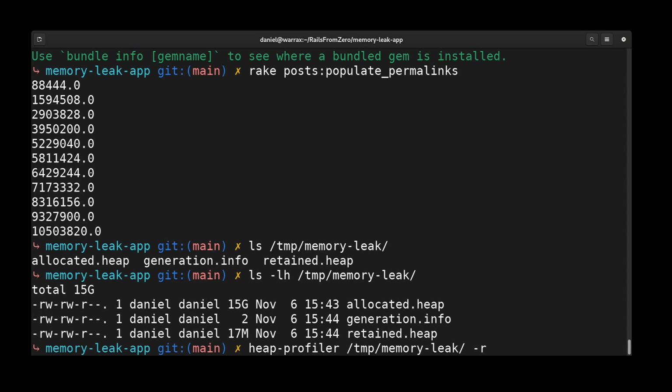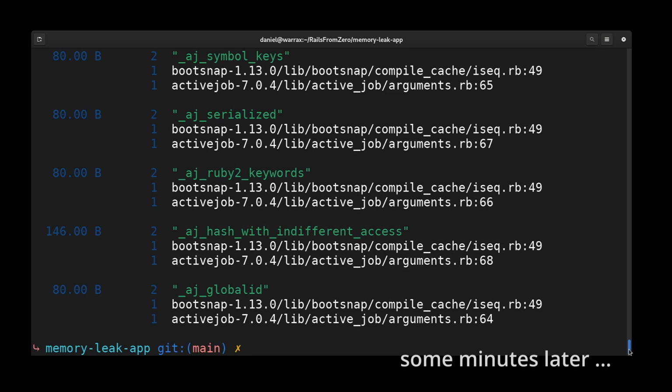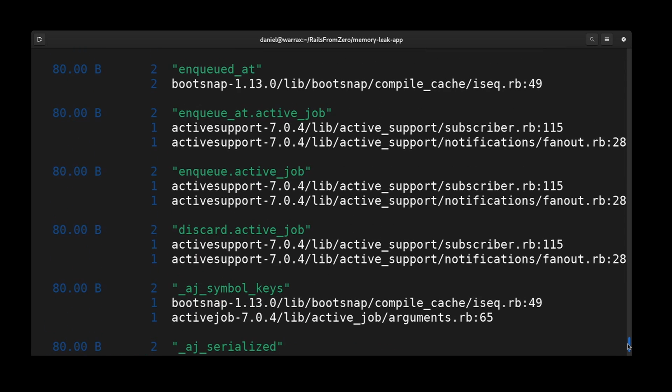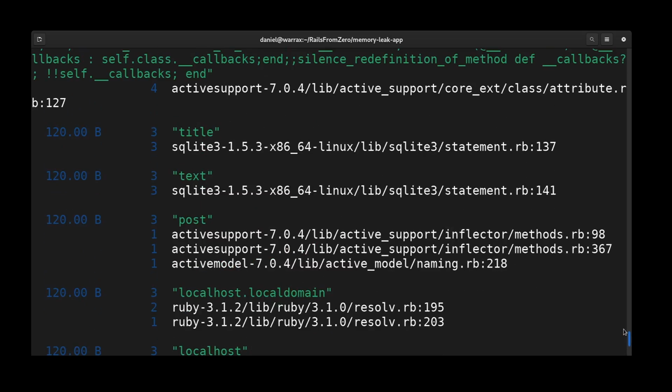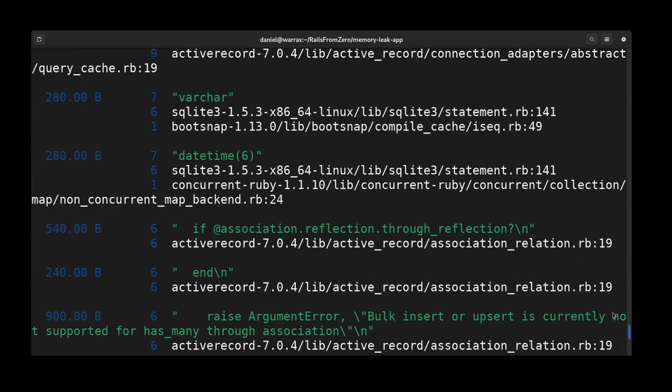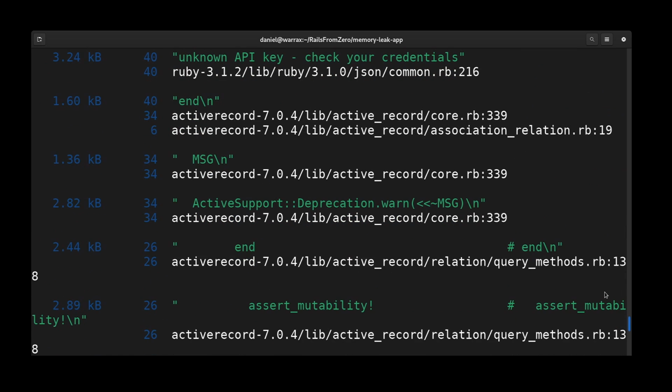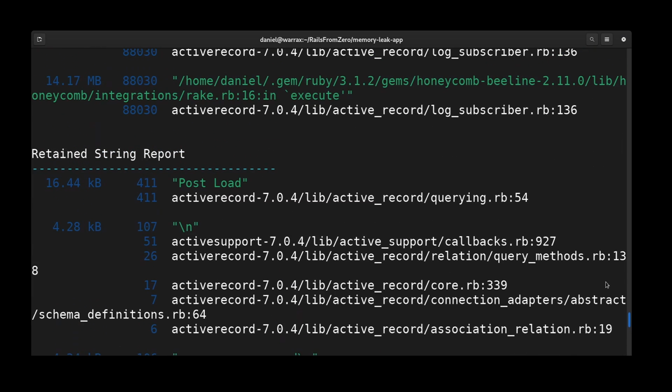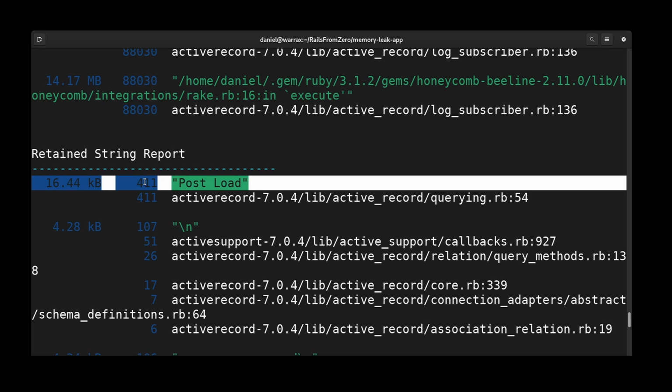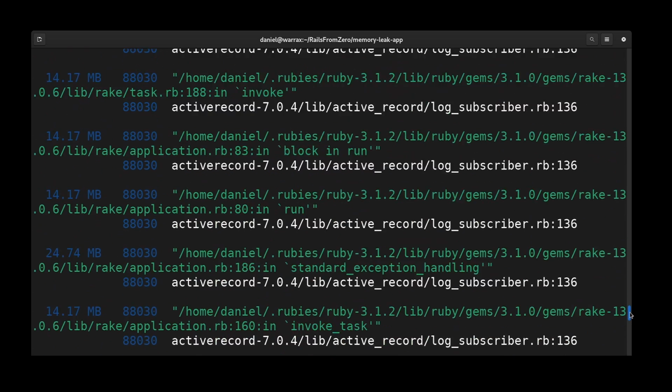However, although this has been committed, there's no release with this yet, so you will probably need to pass in the git branch. But for me in this case, I'm just going to analyze this entirely. Okay, so this has finally finished, and this is a rather lengthy report. Here we can see the strings that get retained, and there are also allocations as well. This is read from top to bottom, so it's kind of difficult to tell, but this, for example, is the retained string report. So we can see this post load string is getting retained 411 times.